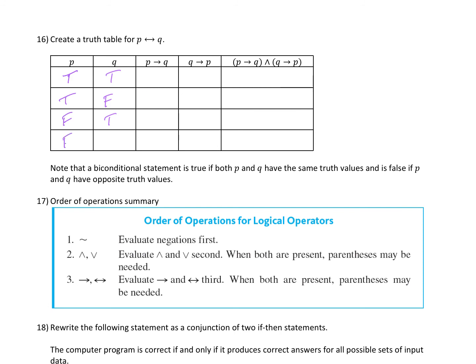Okay, and then the definition of P if and only if Q is P implies Q and Q implies P. So I have to break that down into the P implies Q and Q implies P columns before I can make the and. Okay, so P implies Q. Remember, the only way that can be false is if you have a true P and a false Q, and that happens here. Otherwise, we have trues.